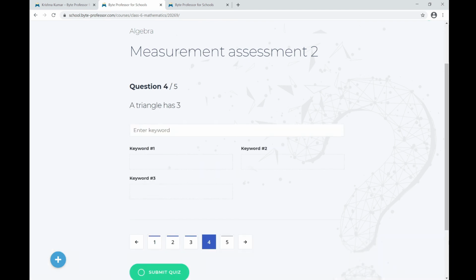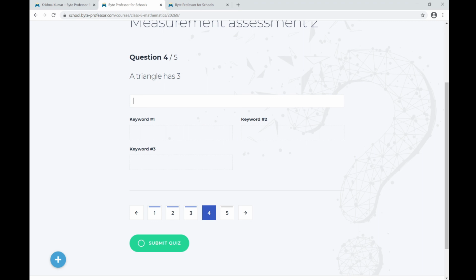And now keyword. See, this is a very interesting question type where a triangle has there are 3 possible answers, and if I type the right one, automatically it will be picked. For example, a triangle has 3 sides. Yes, it has been picked. And a triangle has 3 vertices. Yeah, that is also correct. So it is picked. And a triangle has 3 angles. That is also picked. So that is how it works. So I'll get full marks for this question because all the 3 keywords I have entered.